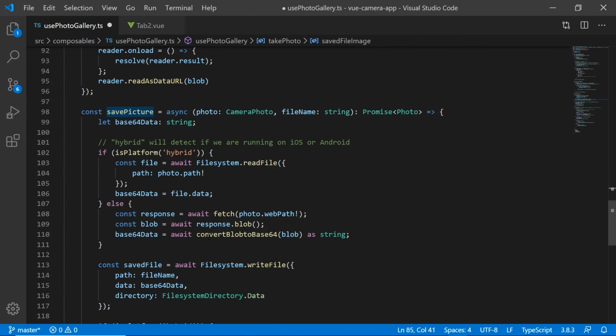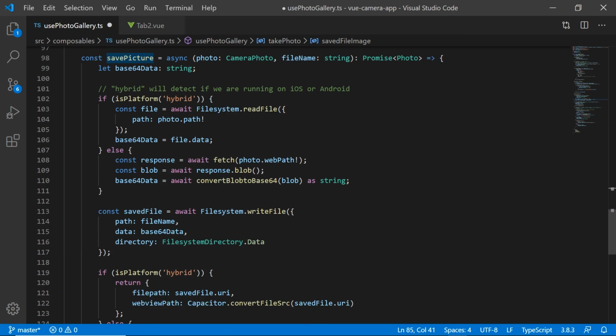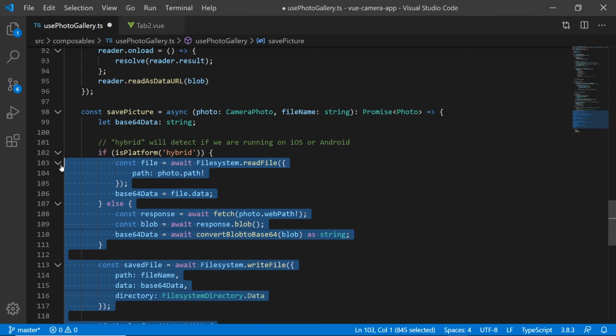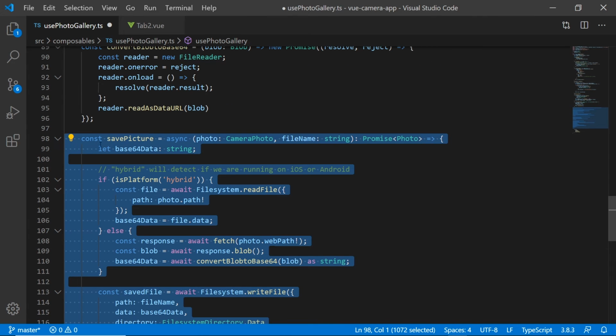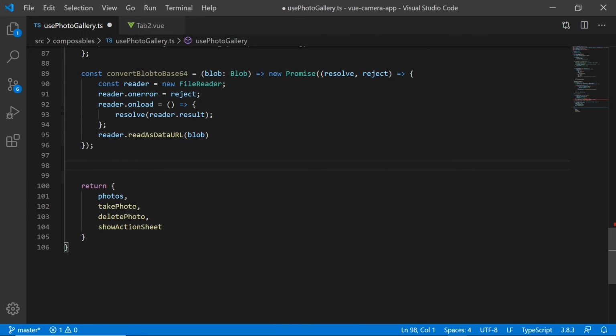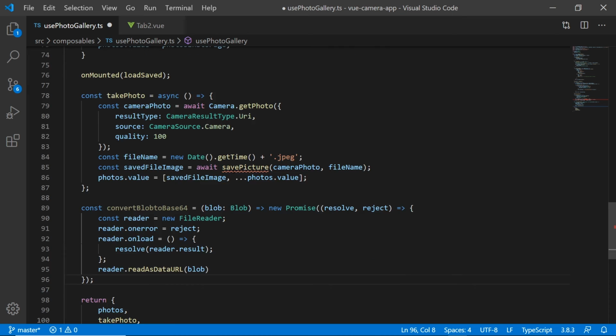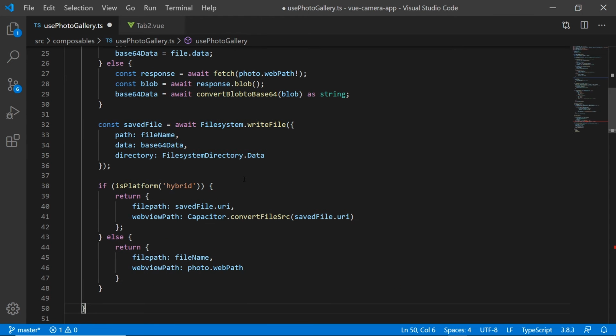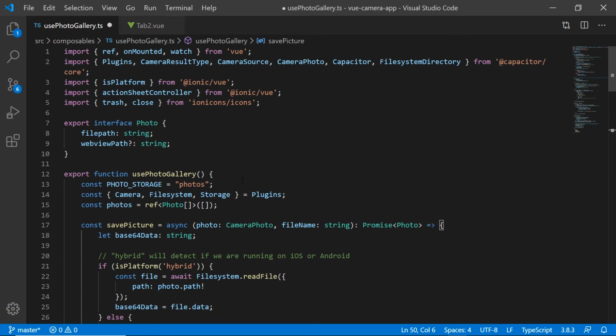So, okay, save picture is defined here at the bottom. So that means we need to move this function above. Okay, so the order in which the functions are declared is actually important. So let's make this the very first function. So I'll paste it up here. And that should take care of our error. Let's Control S to save.